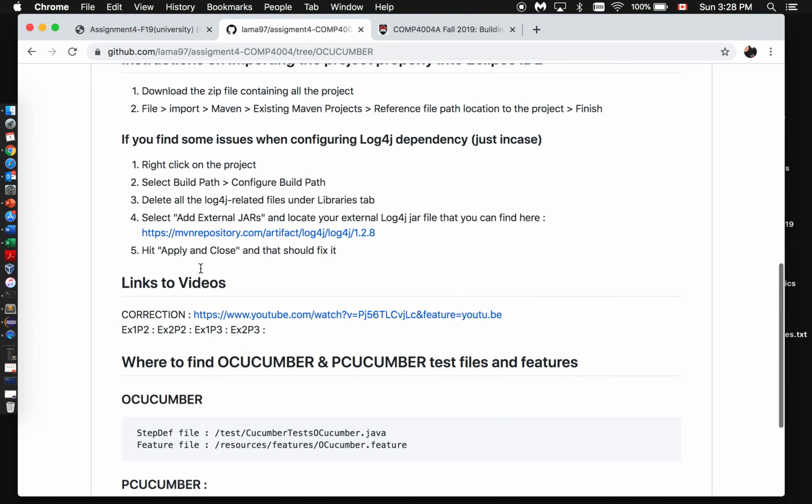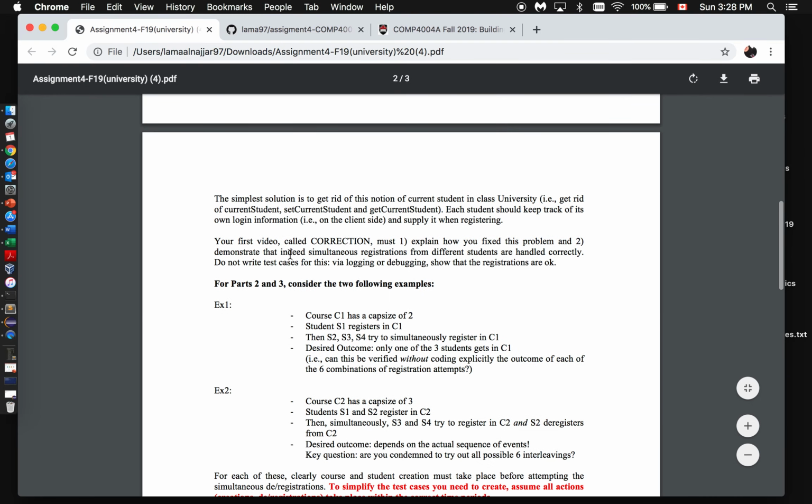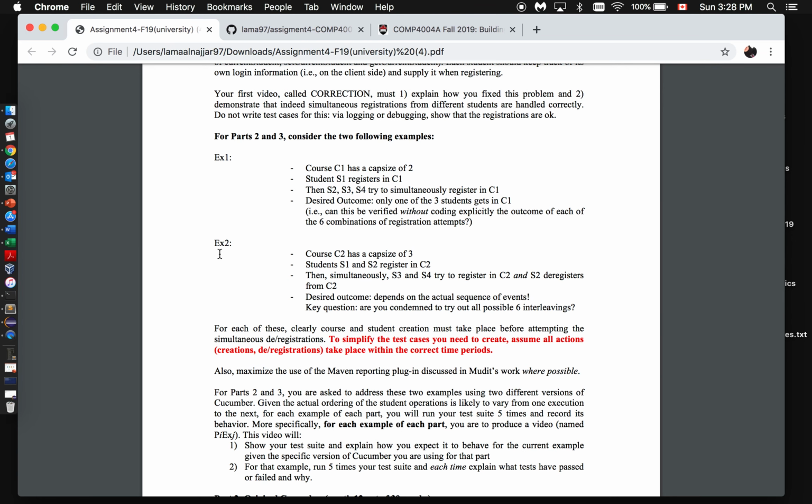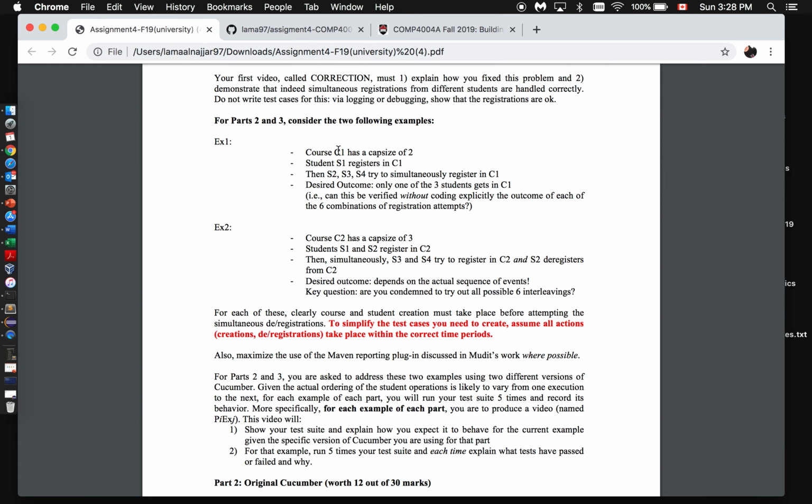Okay, so what was the deal about part 2? It was about creating some cucumber testings for these two examples. The first example was about registering course C1 when it has a cap size of 2 by 4 students, or 3 students in fact, because we already know that student 1 will be taking a spot in there anyways. So the competition will happen between the 3 students, which are S2, S3, and S4. And because we do not guarantee the order of which thread is going to come first to gain that spot, we might have different orderings or different interleavings in the registration attempts.